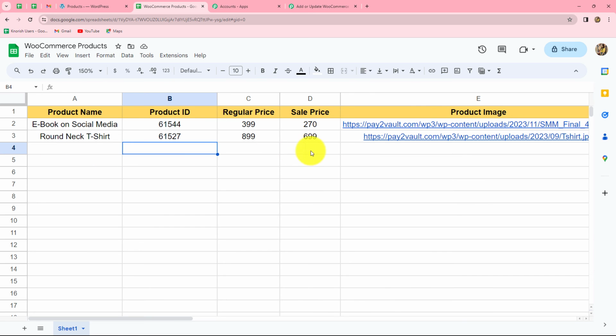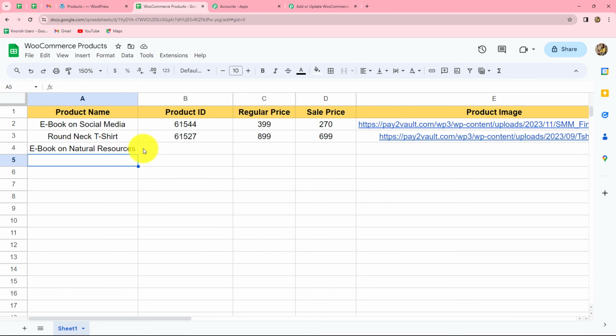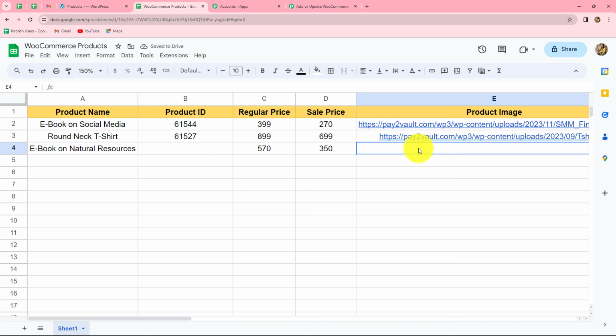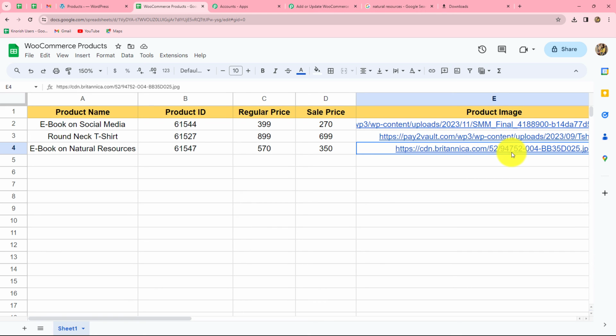Here I'm going to add the details of a new product that does not exist in my WooCommerce store. Let's say ebook on natural resources. Okay, just a random product name. And now I'm going to enter the regular price of the product. Let's say 570 is the regular price, and I'm going to enter the sale price as 350. And now I'm going to enter the product image URL over here. So here I have entered the product image link.